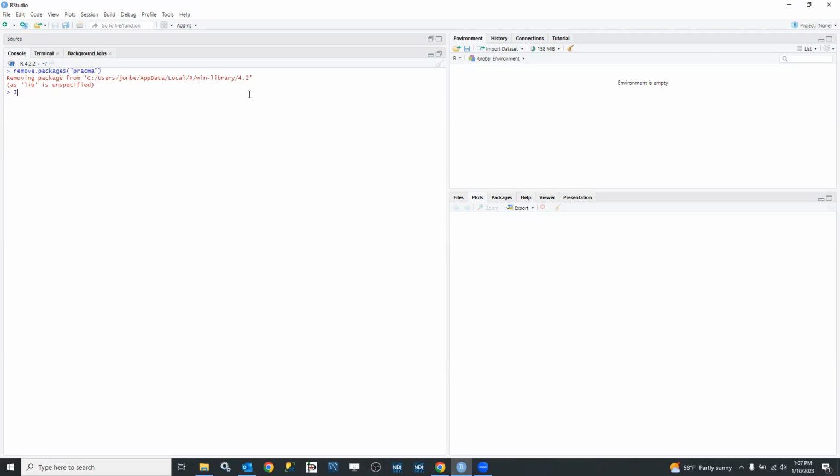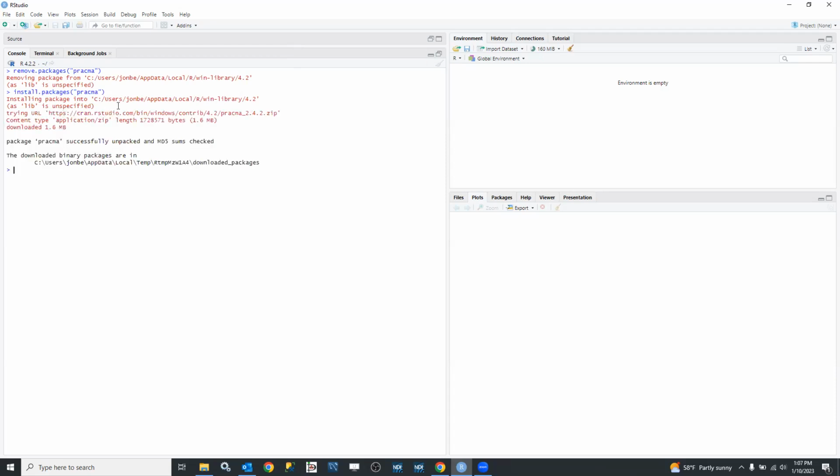it's simply a matter of install packages. And if it's a standard package that's known to the R repository, I just name the package, pragma, and press enter. And it gets installed. And then we check to make sure we didn't receive any errors, and we're good to go. That's it. I hope you find that useful.